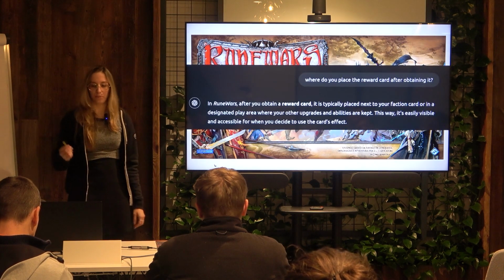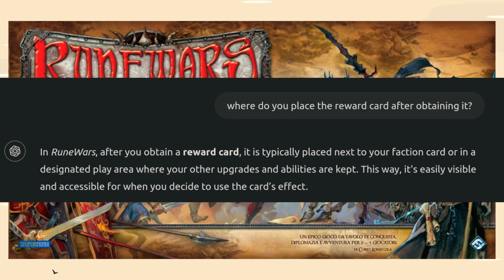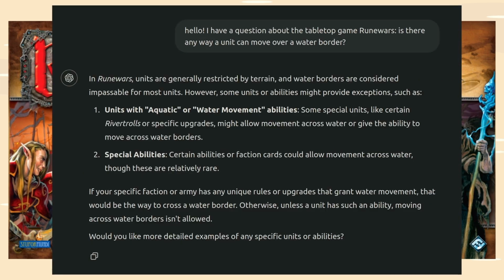I did try that with ChatGPT. Very simple question. Where do you place a reward card after obtaining it? And in Rune Wars, a reward card has to be secret. You have to put it underneath your hero card so that the other players cannot see it. And of course, ChatGPT says that it has to be easily visible on the board. So that's when it's wrong.